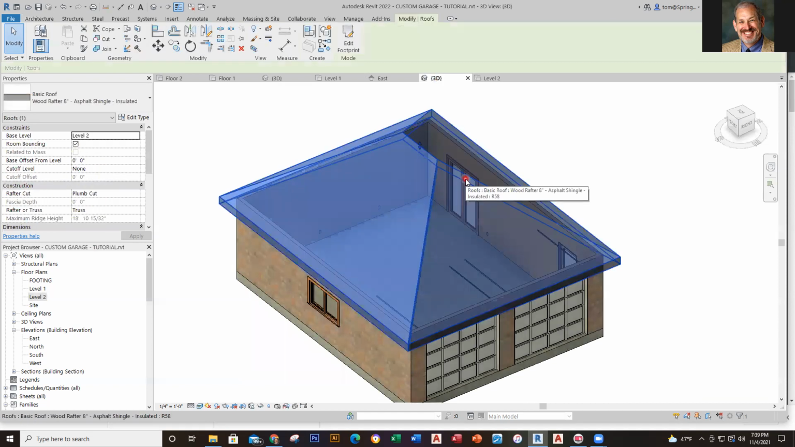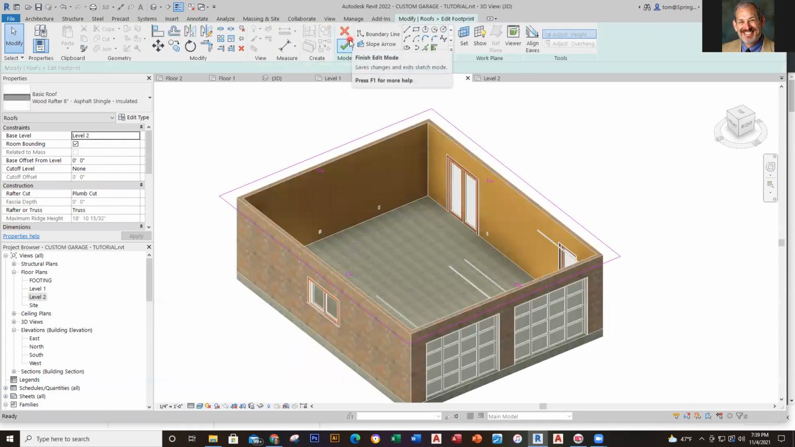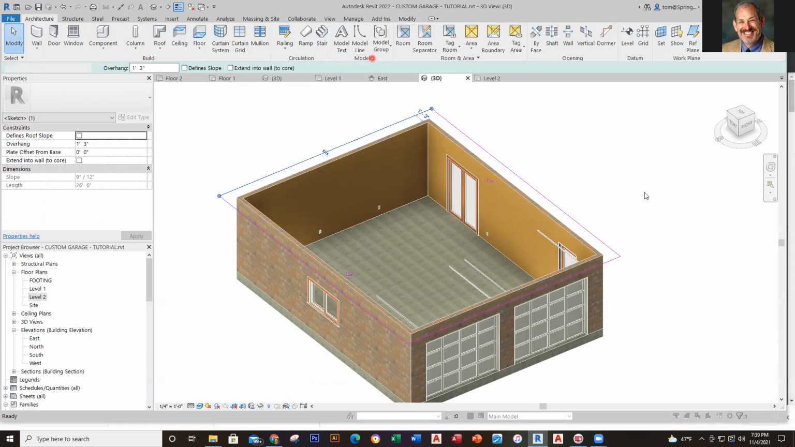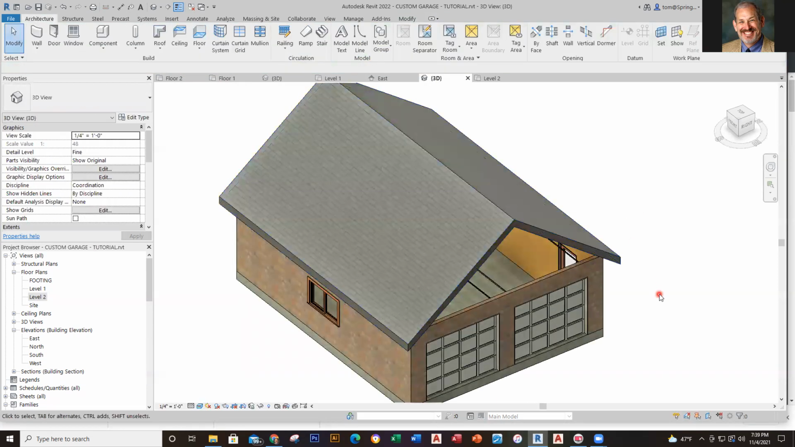So I'll click on this, and right here I'd go to edit footprint. This is how I can edit the footprint for both my floors and my roofs. I want to get rid of the slope on this side, so I'll click on this and uncheck define slope on this side. I'll do the same thing here. Then I hit my green check mark. Okay, that looks pretty good. Now it looks like that.